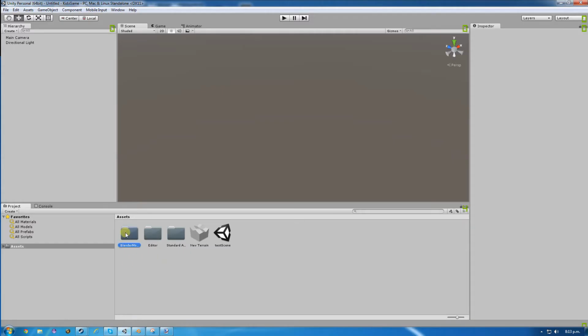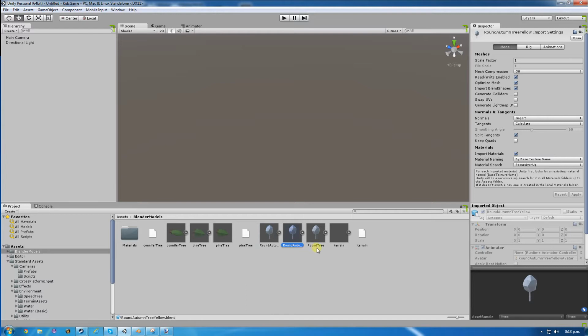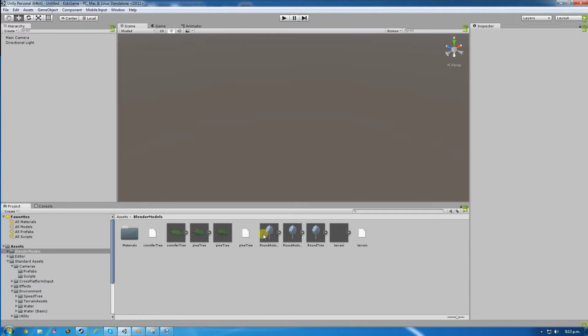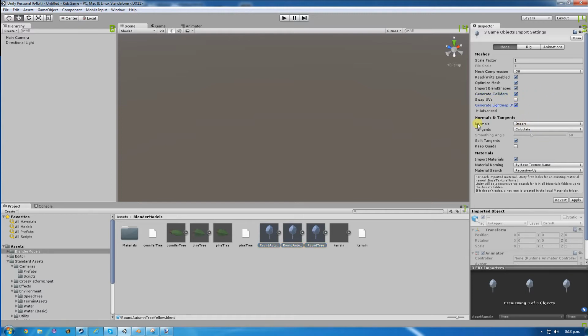it's just imported those models. Okay, so it's imported these models over here. Round autumn tree, those three there. I'm going to have to set up the import settings on them. And these are the import settings you want to do regardless of whether you are doing the flat shaded or not. You want to generate colliders, you want to generate light map UVs, and then click apply.